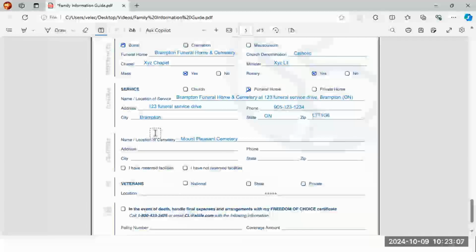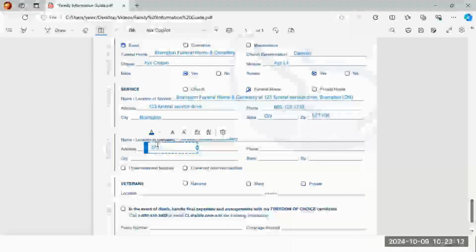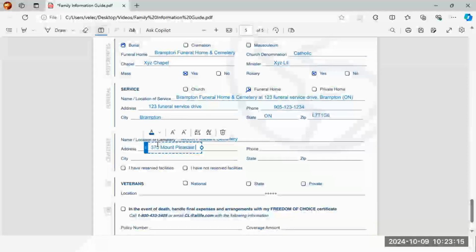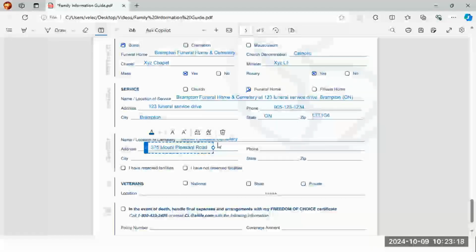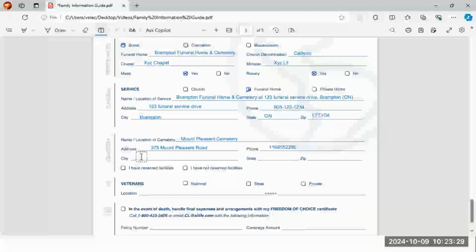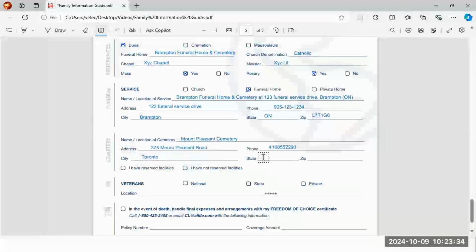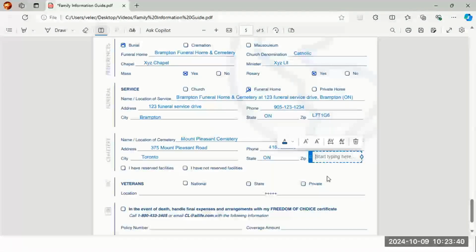Let's say the address is 375 Mount Pleasant Road. Phone number, let's say this phone number is 416-855-2290. City will be Toronto, so obviously the cemetery is in Toronto. The state, this is Ontario. The zip code, let's say this is M14 2V8.